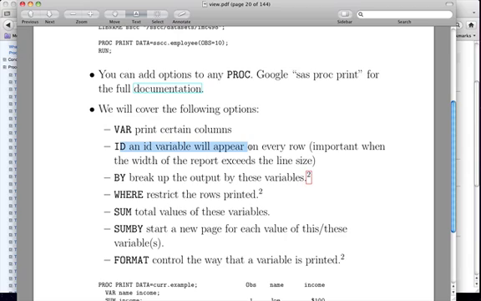ID is going to cause SAS to print this variable on every line. Now, if lines exceed the page size, SAS will have to print them twice. So it'll print the first 5 variables on one line, then the next 3 variables in the next line. If you want to keep those linked, you stick an ID statement in there. So ID is very useful. We'll see examples of by, so it breaks up the output by these variables.